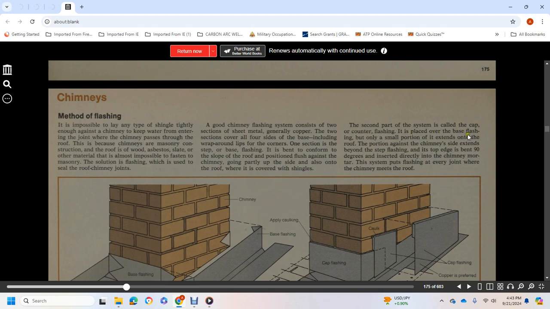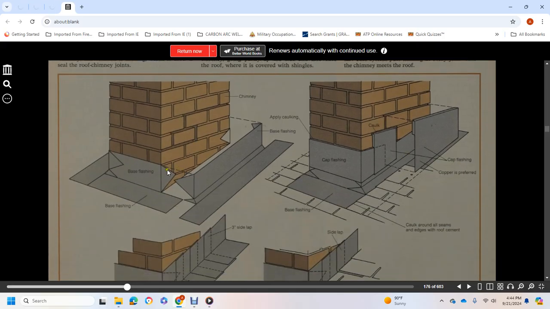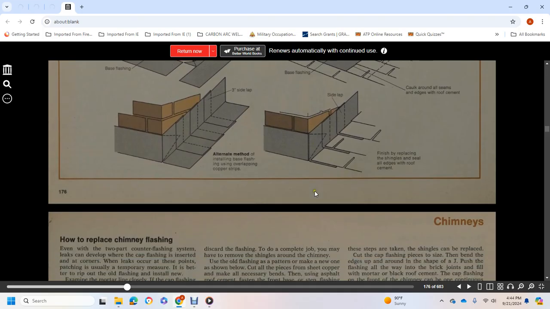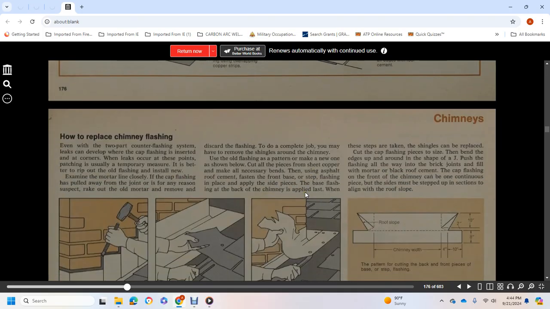It is placed over the base flashing, but only a small portion extends out onto the roof. The portion against the chimney side extends beyond the step flashing, and the top edge is bent 90 degrees and inserted directly into the chimney mortar. The system covers every joint where the chimney meets the roof. So we have flashing pictures here. How to replace a chimney flashing: add the 2-part counter flashing system.